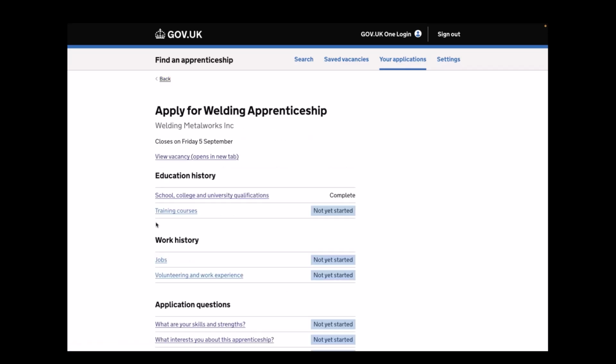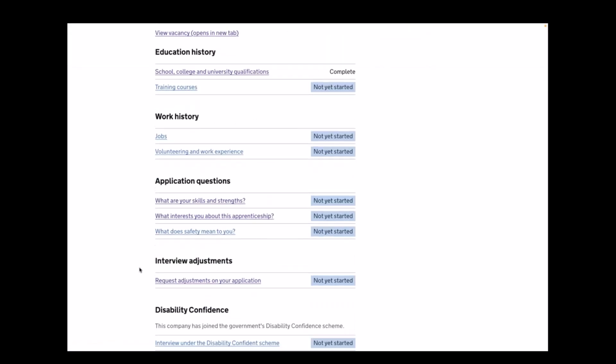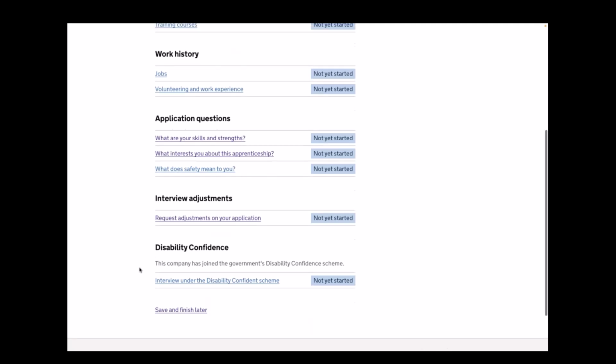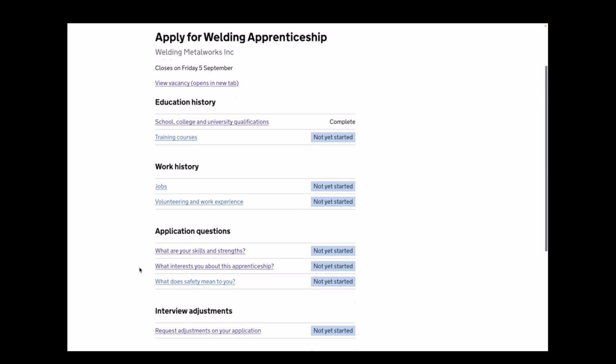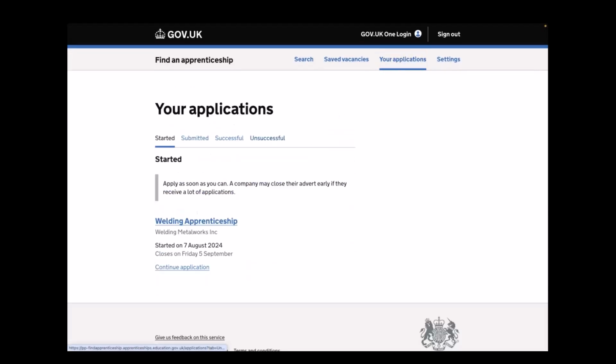So that is the application form. I don't want to show you all of it because that could be quite a long demo. Once a user has filled this out once, we save their answers, so it becomes really quick to do follow-up applications. The only thing I would emphasize is if you do handle your applications through Find an Apprenticeship, there is an option where you can make people successful and unsuccessful.